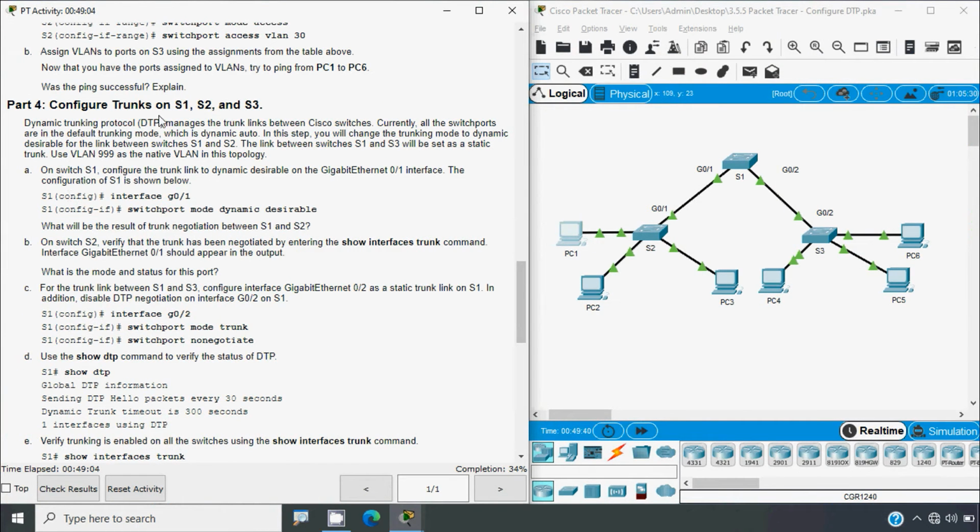In part 4, configure trunks on S1, S2 and S3. Dynamic Trunking Protocol, that is DTP, manages the trunk links between Cisco switches. Currently, all the switch ports are in the default trunking mode, which is dynamic auto.